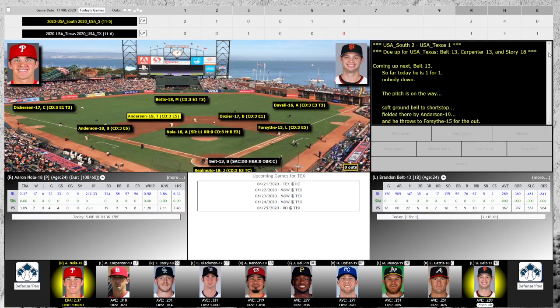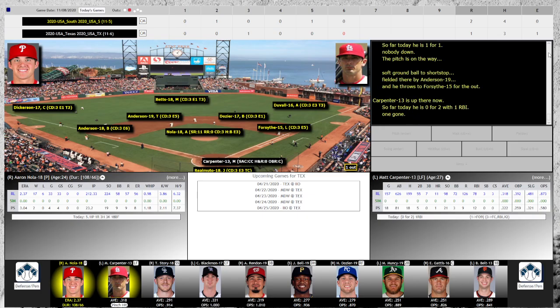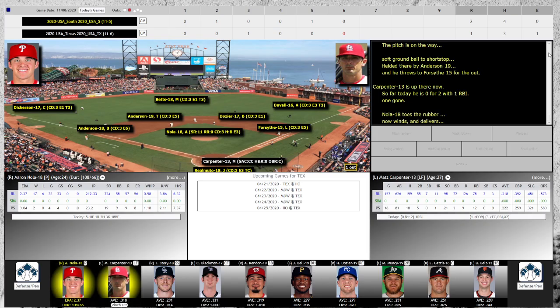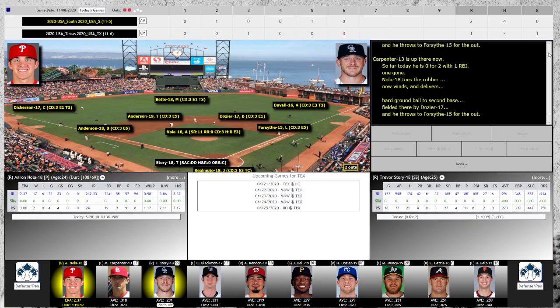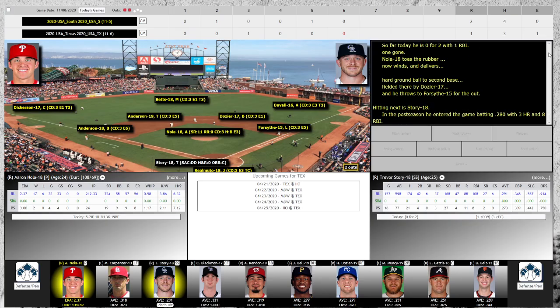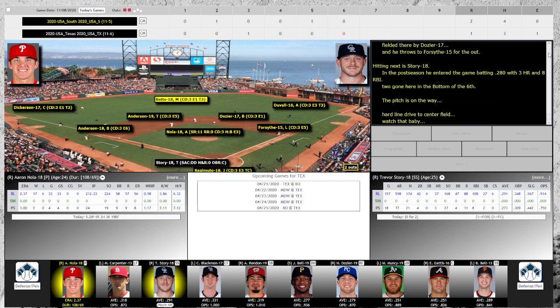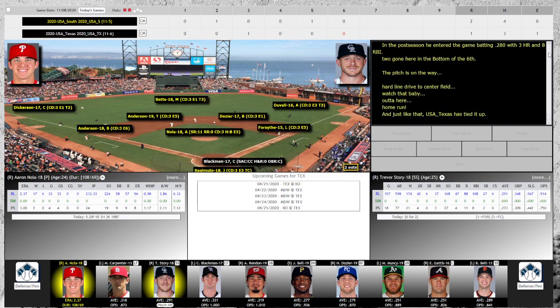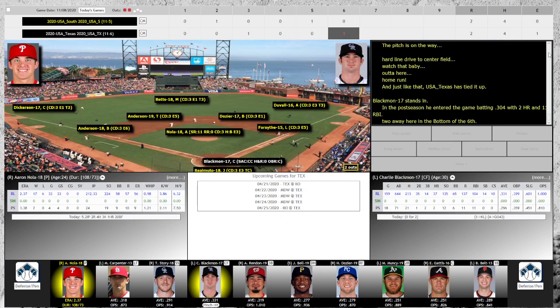So here comes Brandon Belt. Soft grounder to short, fielded by Anderson, throws to Forsythe for the out. Matt Carpenter up there, 0 for 2 with an RBI today. Hits this one hard on the ground, but Dozier fields it and throws it over to Forsythe for the out. 2 away, Trevor Story, the batter. Hard liner to center, watch that baby fly out of here. Home run. And USA Texas has tied it up.